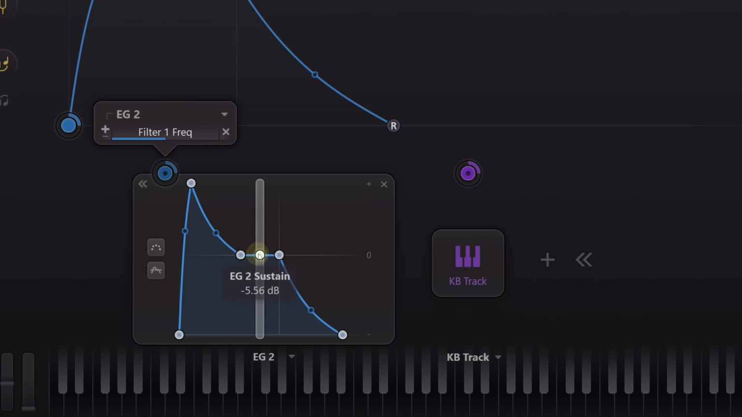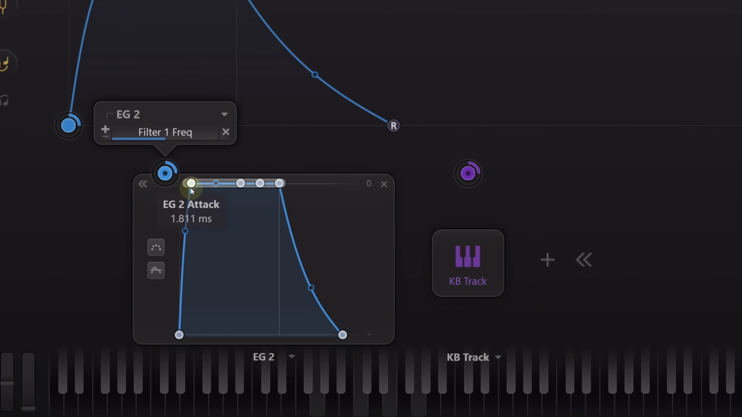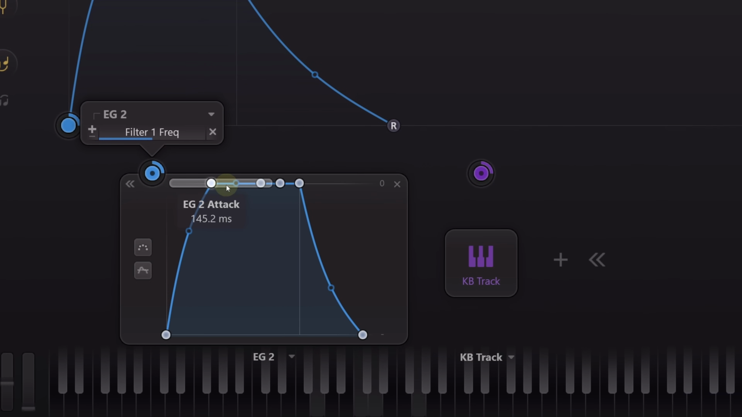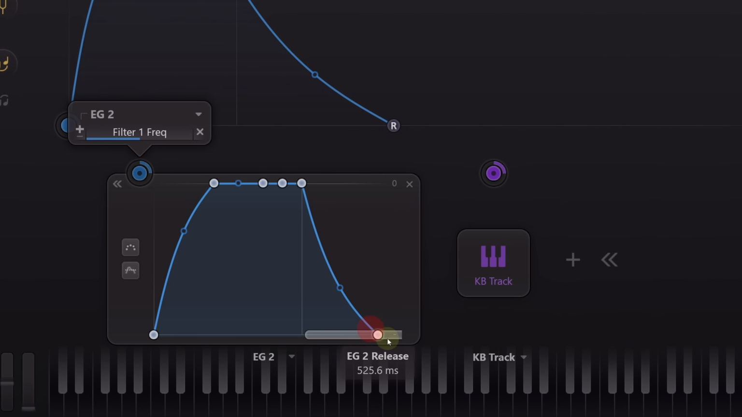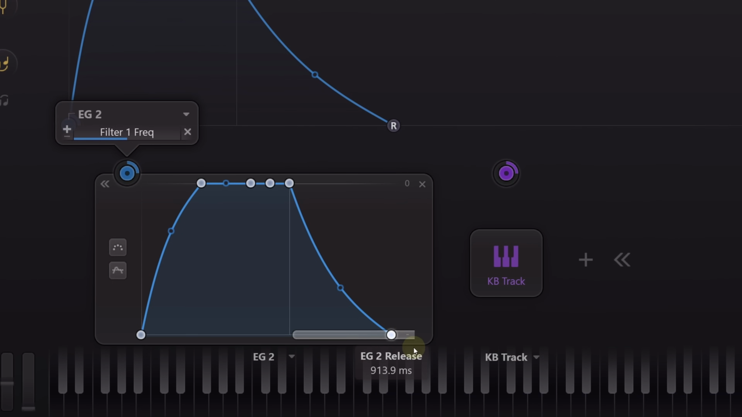So to achieve the sweep up and down at the start and the end, I can set the sustain all the way up, then set the attack and release times accordingly. Job done.